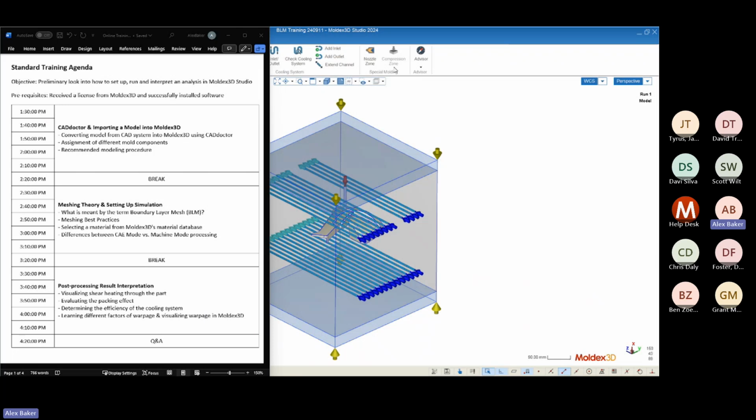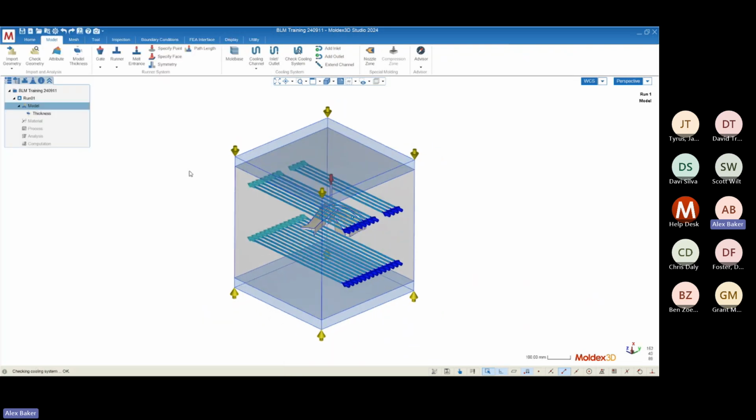All right, welcome back, everyone. So, in the second section of this training, we're going to go through meshing theory and setting up the simulation to run. All right, so what type of meshing styles do we use? How do we actually define the mesh in Moldex3D? As I mentioned at the beginning, we use this boundary layer meshing procedure, and we really like to use a 3D meshing approach. Right. So how does that work? And then how do we select a material, and what sort of processing parameters do we have at our fingertips?